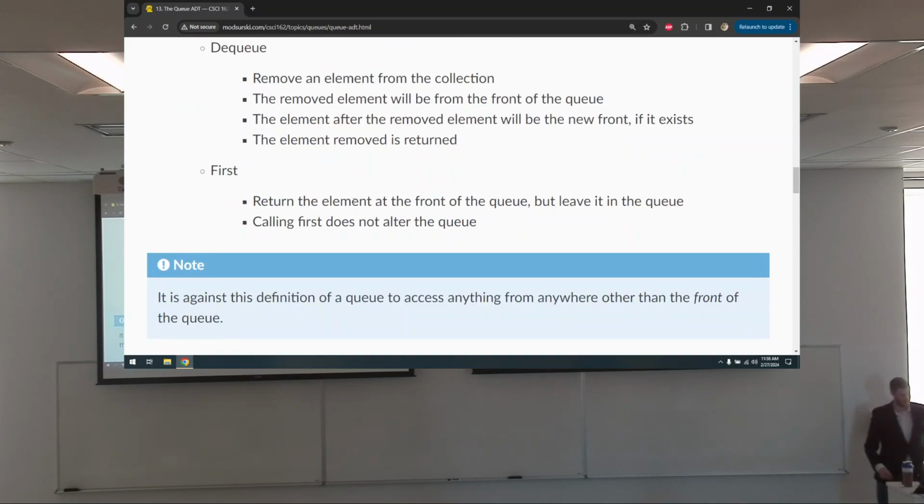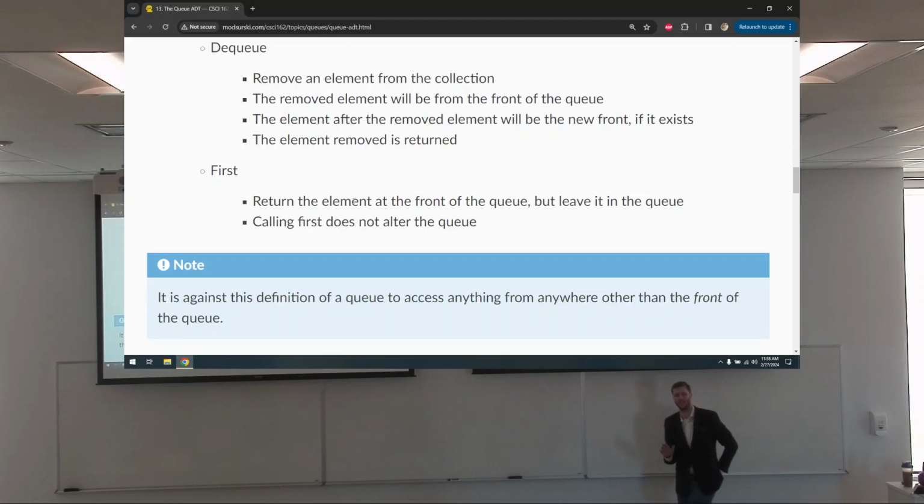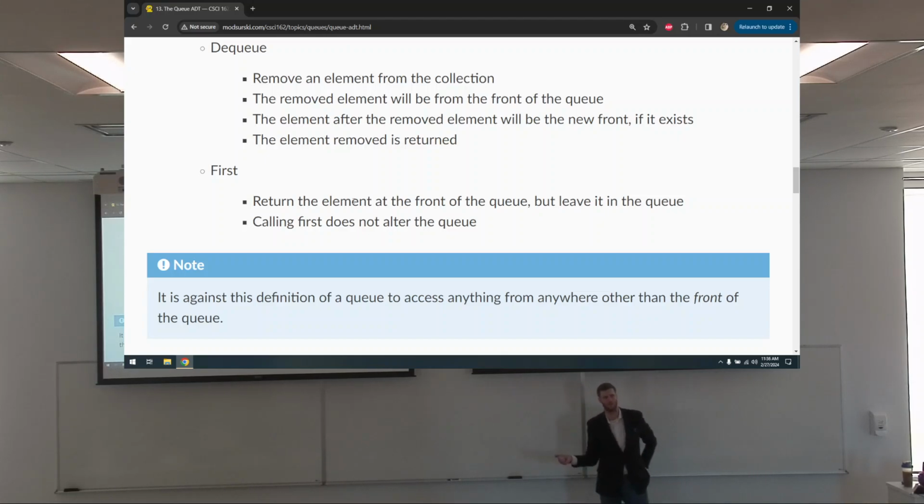And the element removed is returned. And then first is return the element at the front of the queue, but leave it in the queue. Calling first does not alter the queue. This does not change its state in any way. It's just an observation of what's going on.